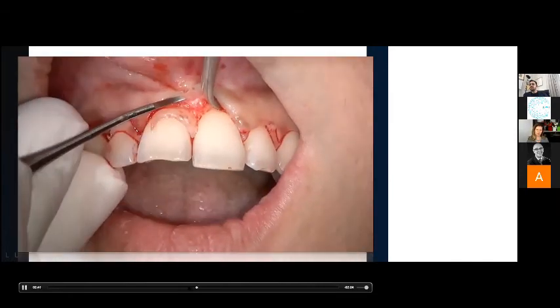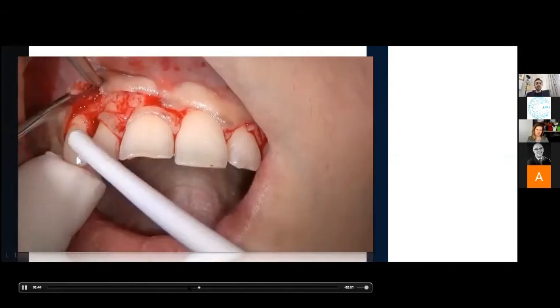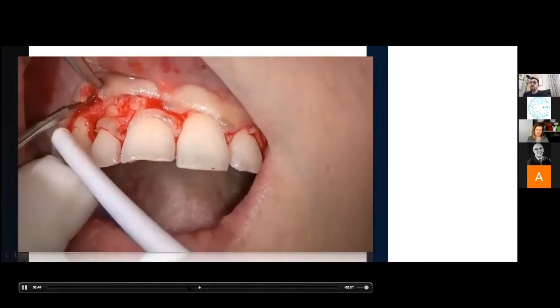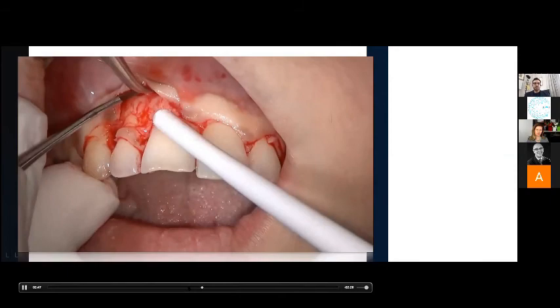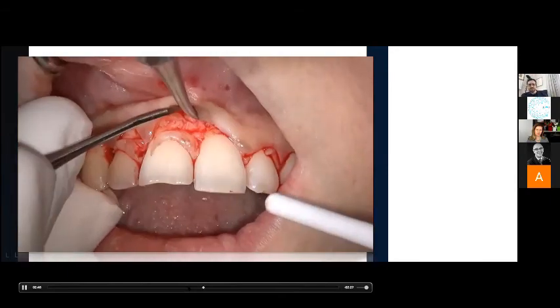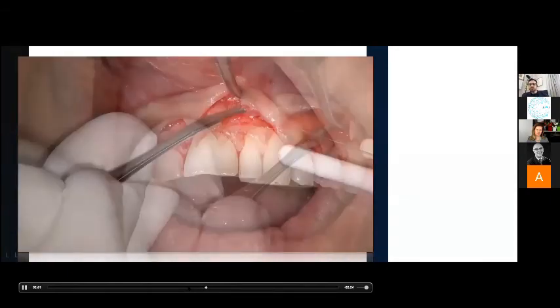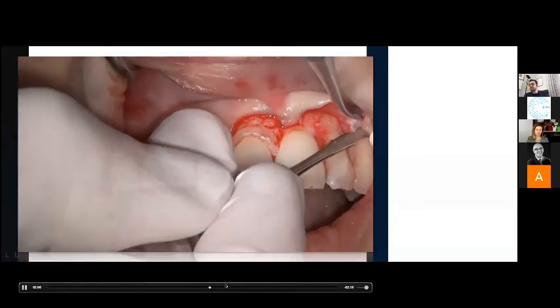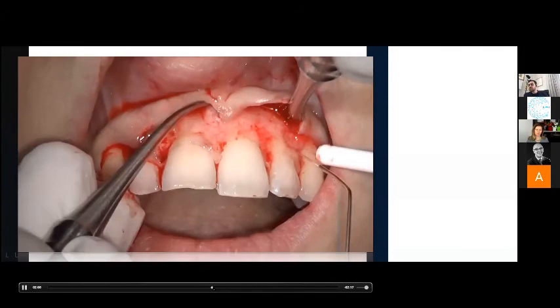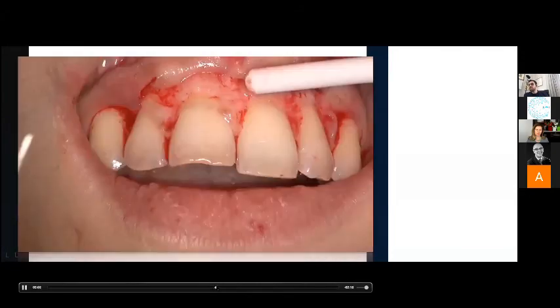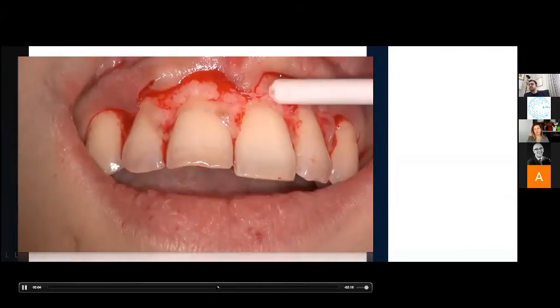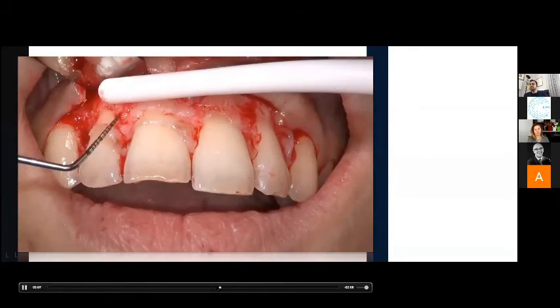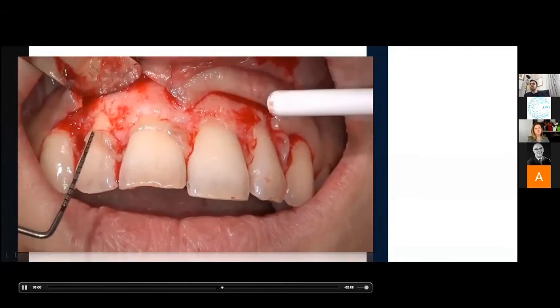Okay, cutting all the fibers. Look on 1.2, how the superficial attachment is evident. While on 1.1, I can perform ostectomy with a dedicated rotating instrument. I can show you now the bur. Look at here. You can see perfectly, for example, there, the superficial attachment.